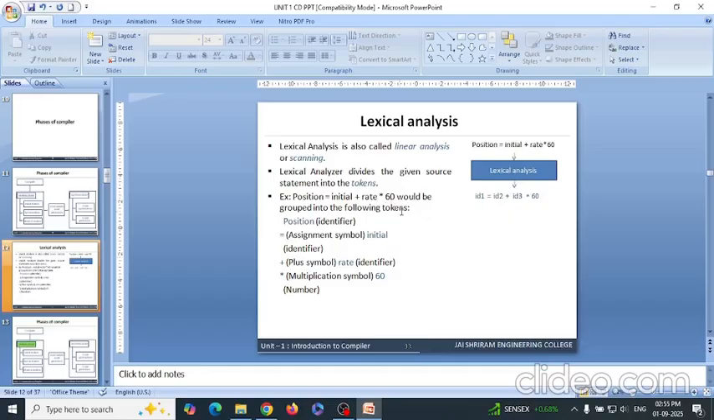arithmetic operators like plus, multiplication symbol, and a numerical constant. These symbols are converted into tokens. This process removes white space and comments and ignores formatting. The output is a stream of tokens stored in the symbol table. At the end of lexical analysis, the source program is converted into tokens. The tokens are stored in the symbol table for future reference.